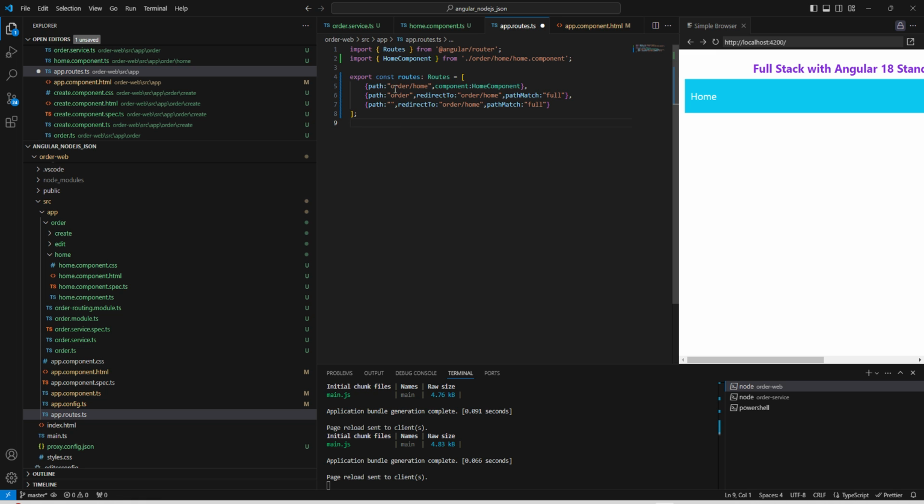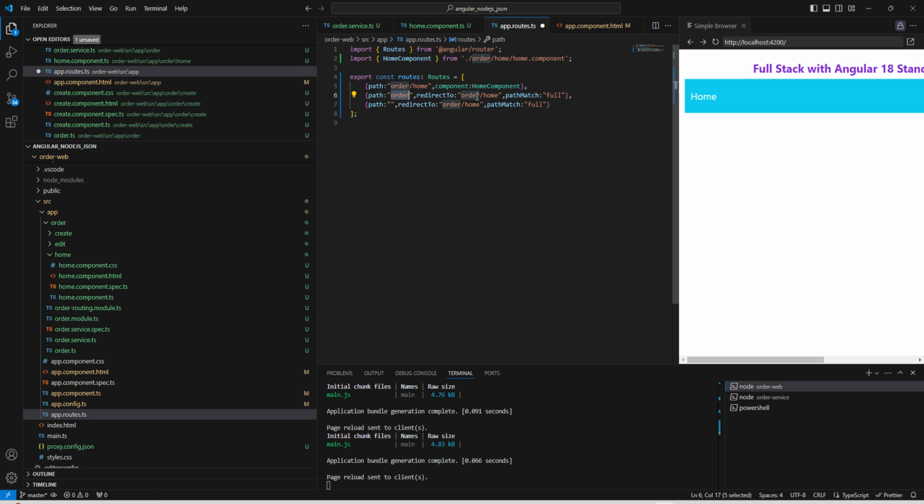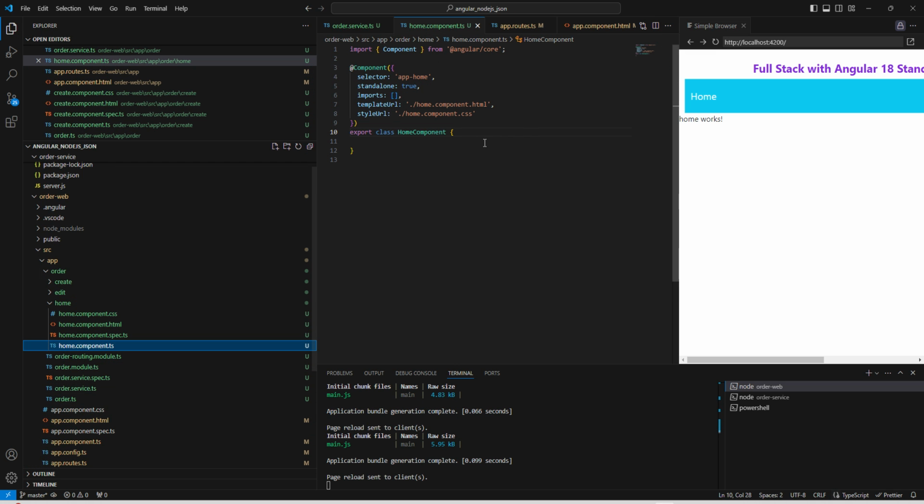So what we have done, if it's a URL order/home, then it should show the home component. If it is just an order, it should redirect to the home page, and if it is a blank URL, then again it should redirect to the home page. That's it. We have added the routing part. Now let us go to our home.component.ts.